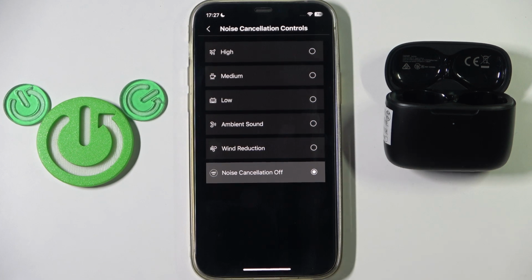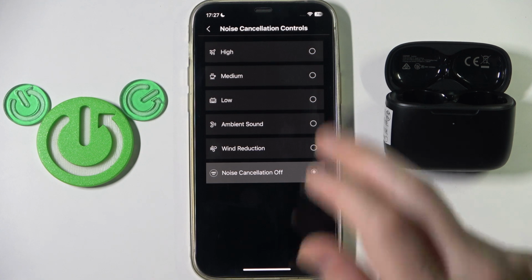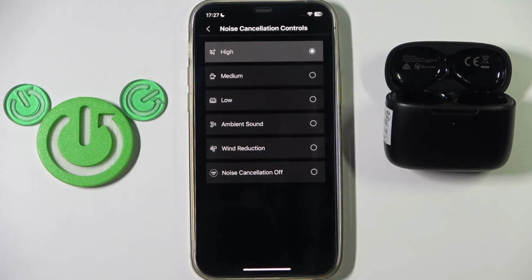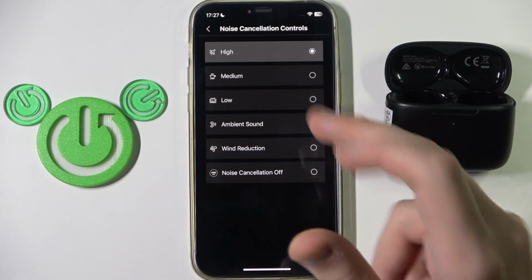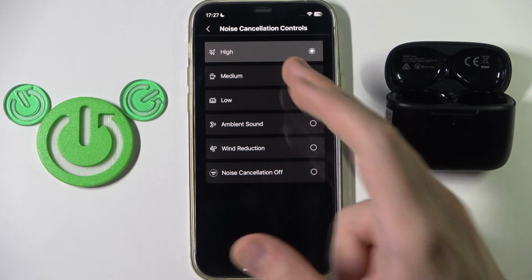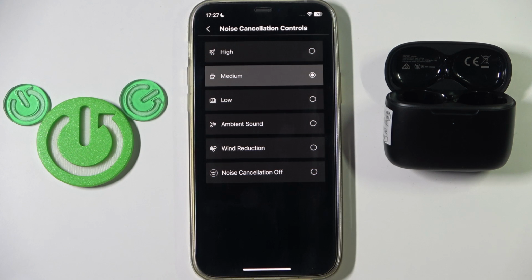Now let me put it to my ears and we can control it. By default, if you use gestures, it enables the high noise cancellation level, and you can change it to minimum or to low. It's up to you, but just tap the best one for you.